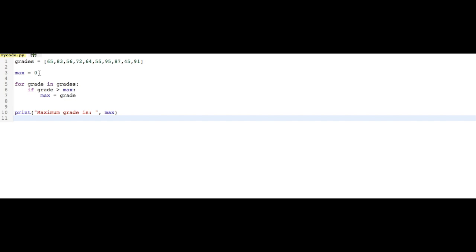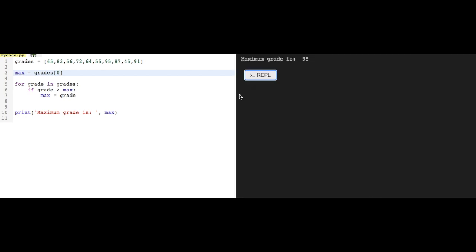Sometimes you don't know what the range can be in your list. And so a better way of doing this would be to set the maximum to the first element in your list, and then you compare it against each item within the list. And if you find a bigger number, then that number will be assigned to max. So let's run this program, and it is returning maximum grade 95, which is what we expect.